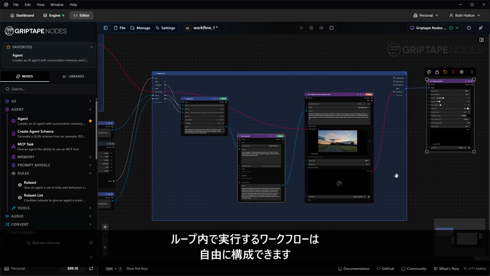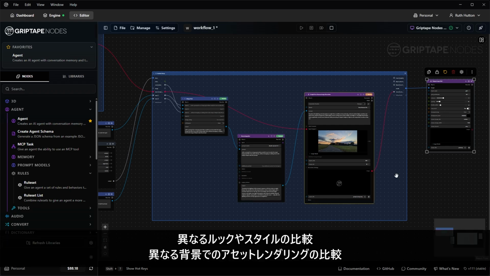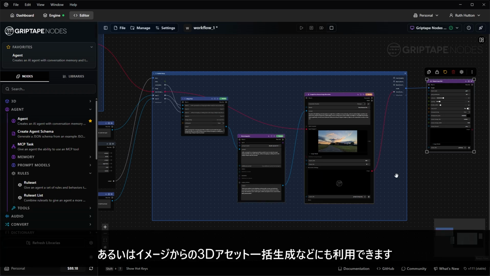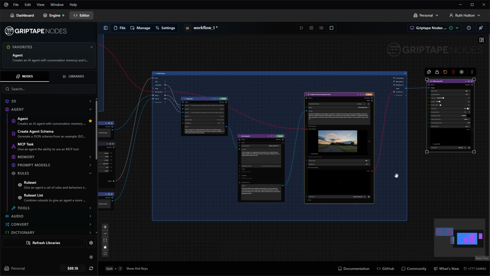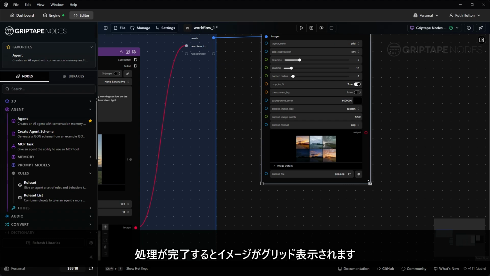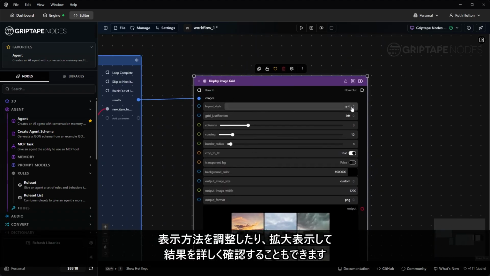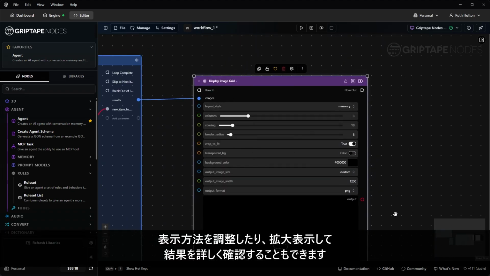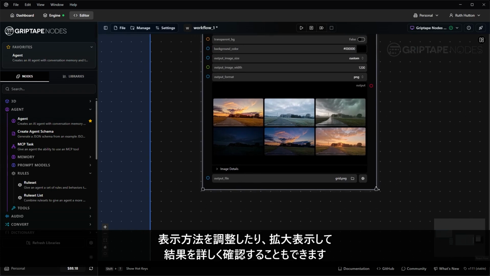And remember that this workflow inside the loop can really be anything you want. So it could be iterating different looks and styles, viewing slap comps of a CG rendered asset against different environments, or batch generating 3D assets from an image. And once it's done, we can see all of the images in the grid. I can choose how I want them displayed, and then open this up bigger so we can see the full results.